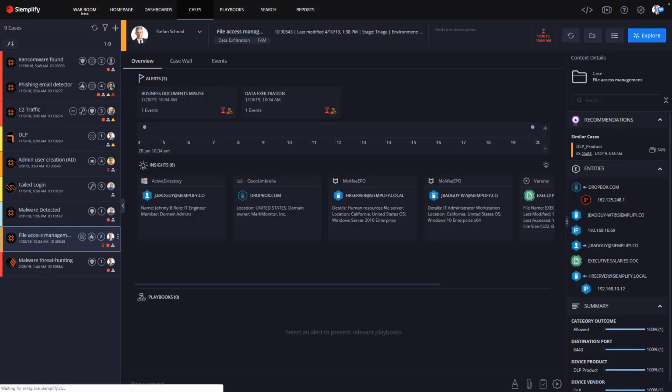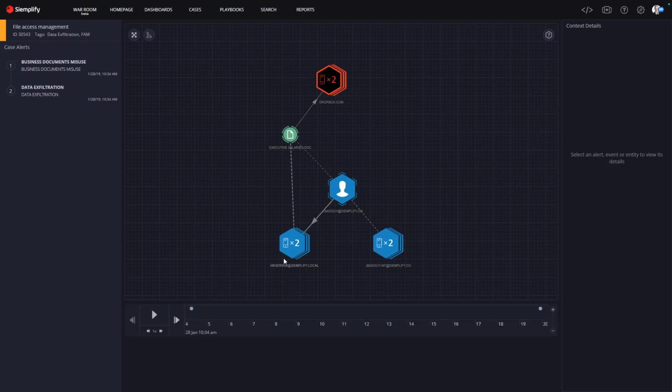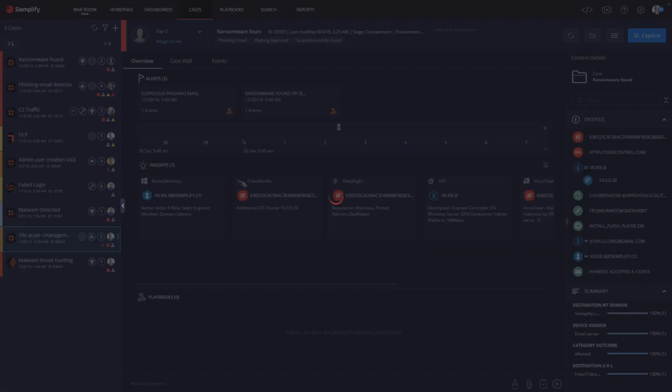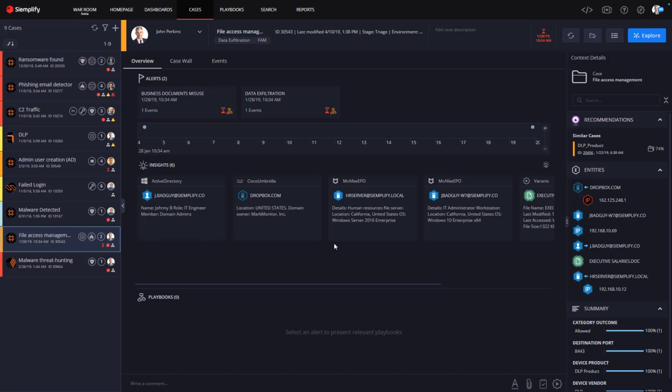As for complexity, let's look at another example. Here there are two alerts, one from a FIM and one from a DLP, that have been grouped together automatically by Siemplify. So you see, in a multi-vector attack, the relationship between alerts will not be apparent to the naked eye. But when these alerts are fed into the Siemplify threat-centric SOAR, there's no way for the relationship to go unnoticed.